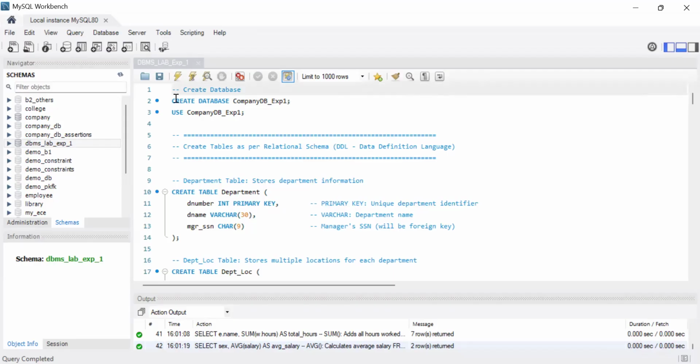So first task, you have to create the database called company database experiment 1. I have given one name. If you are able to see here, previously I had created this database, but now I am going to change this. I will make it more specific with respect to the syllabus requirement.